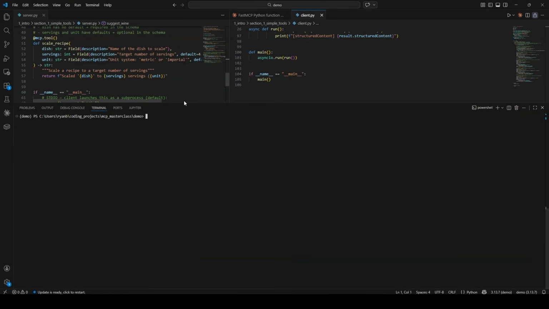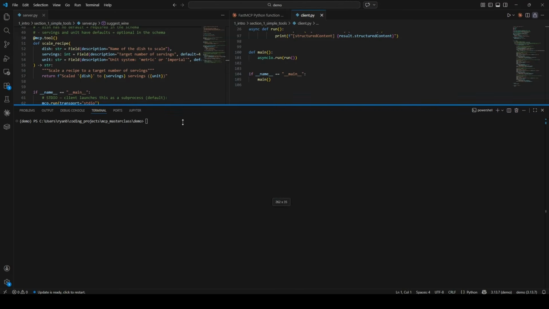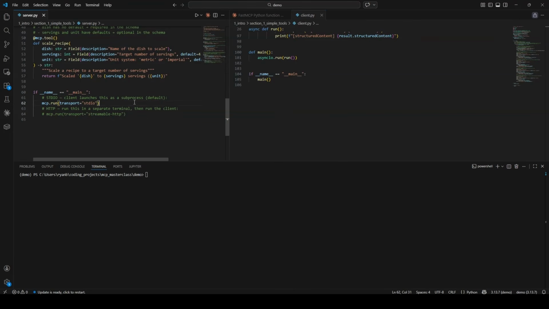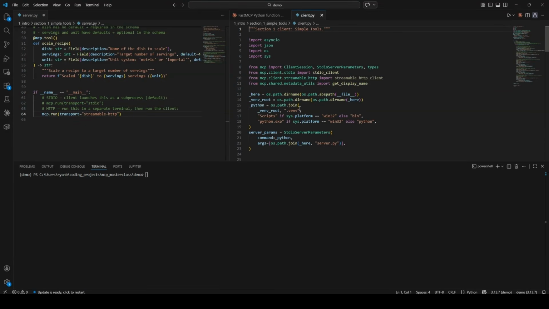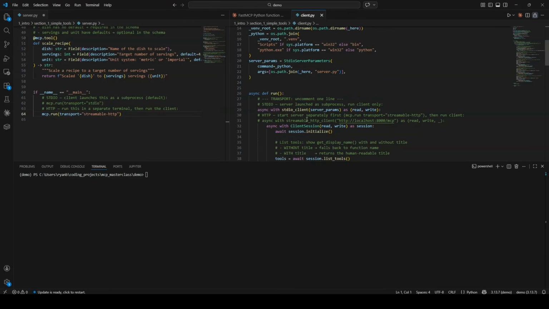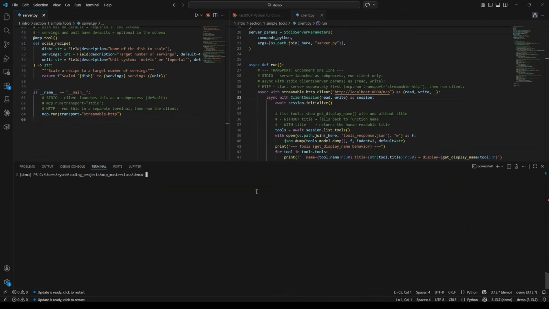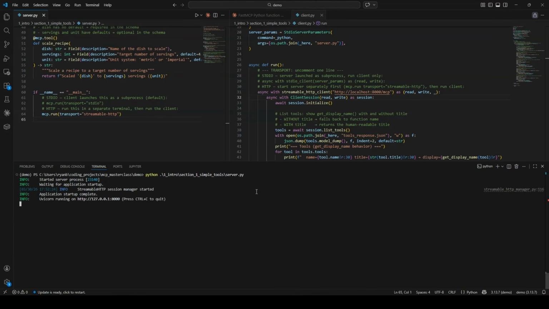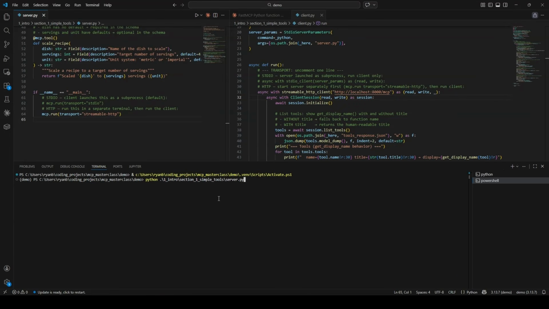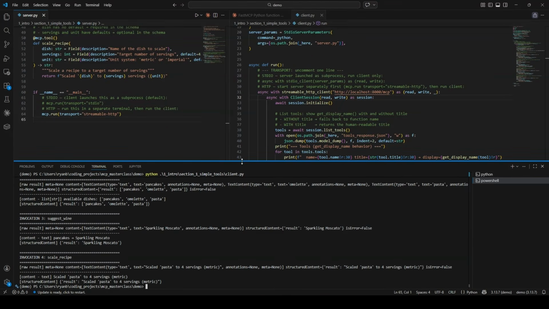Now, switching to streamable HTTP is quite easy. All that we have to do is comment out this line and uncomment the other. Next, we'll do the same in the client, where we comment out this line and uncomment this. Now, let's run the server. This is running as expected. Let's open another terminal and run the client. And that's your output with the streamable HTTP transport.